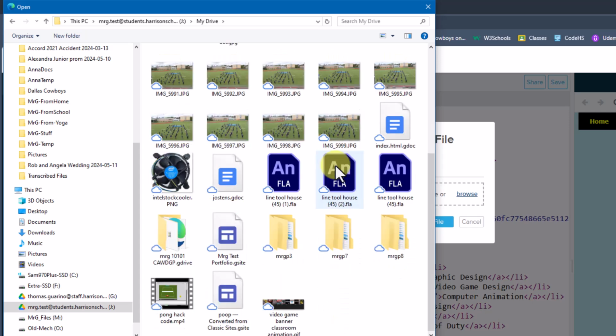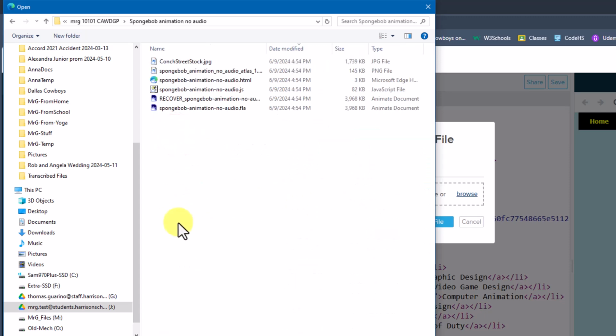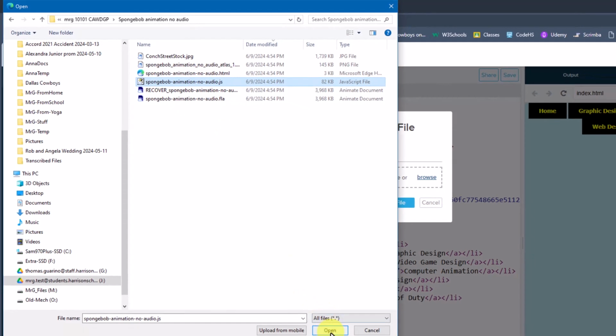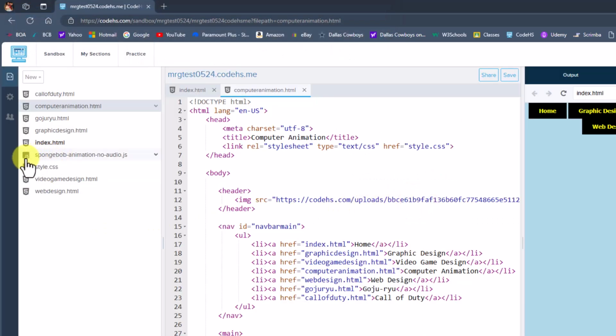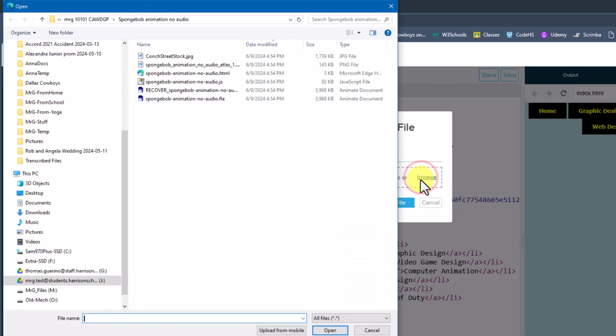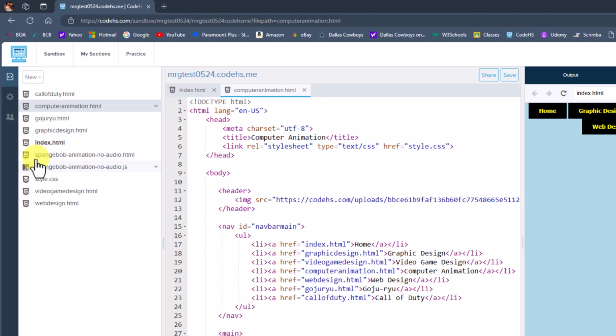Where are we? Here we are. SpongeBob animation, no audio. So we don't need the Adobe Animate files, but we do need the JavaScript file. I'm going to open that and then say add, and it put it right here. It even has a little JS over there. And then we're going to do the next one, upload, browse, goes back to the same spot, the HTML file, open, add, and you see it right here. The little 5 means HTML5.